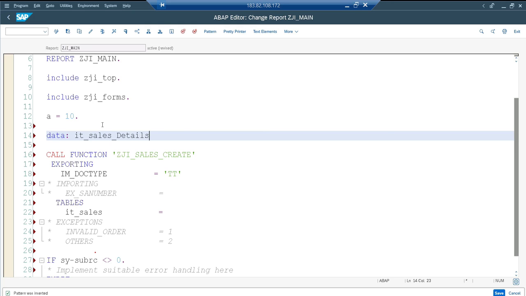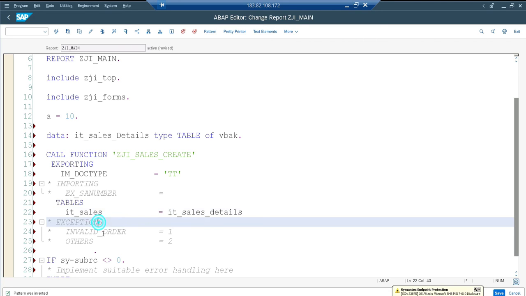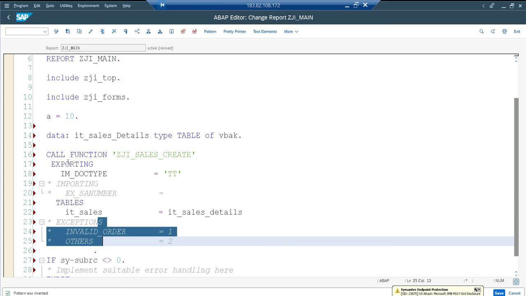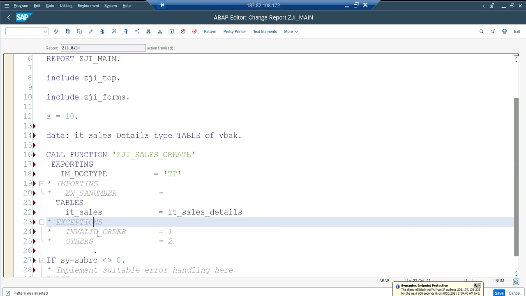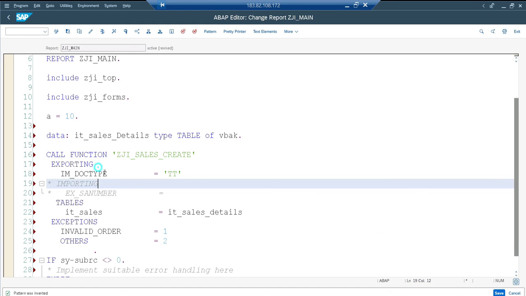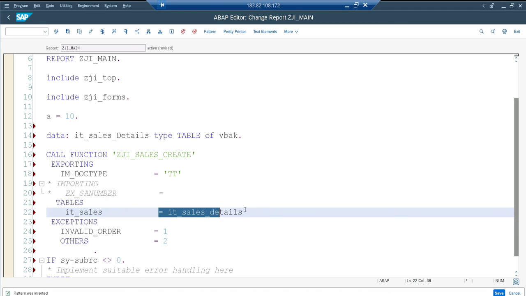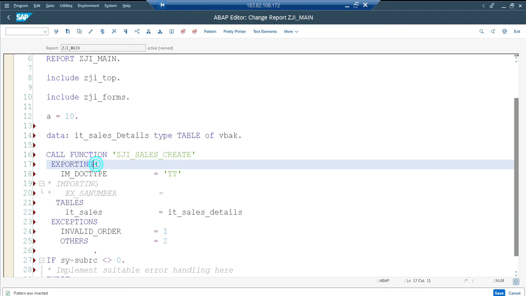Sales detail. Same name or different name is up to you. Table for VBAK. IT sales details. So exceptions also I have, all are optional, all commented, right? All are optional. If you want, you make use of it, otherwise it's fine. It's optional because I have selected this as optional, importing is always optional, and tables I didn't select, so this is optional, that's why it's enabled. Otherwise, if everything is optional, all the things are going to be commented.